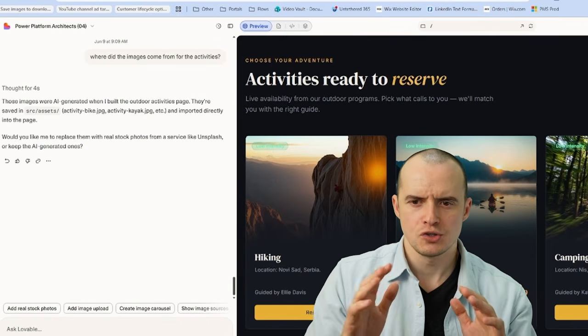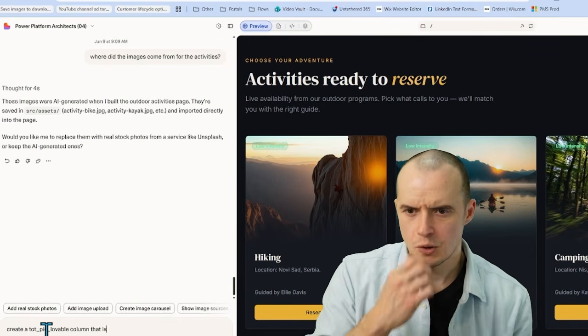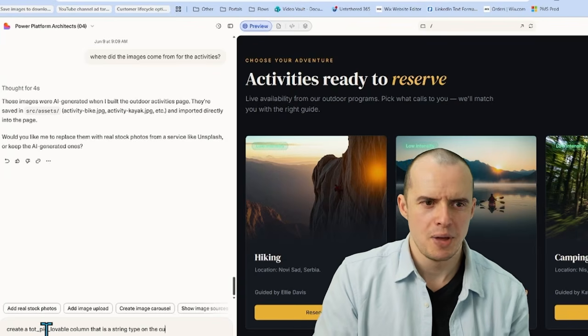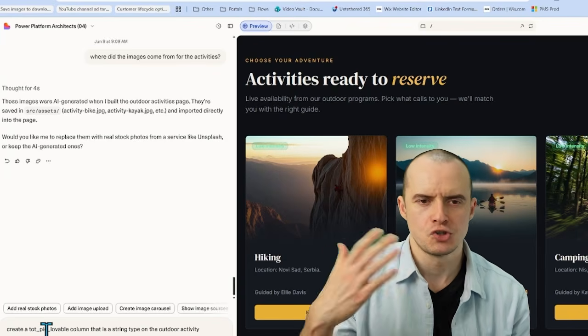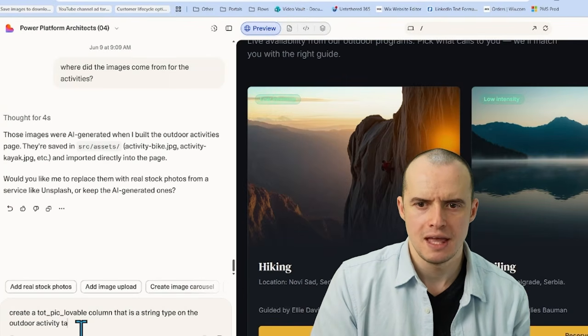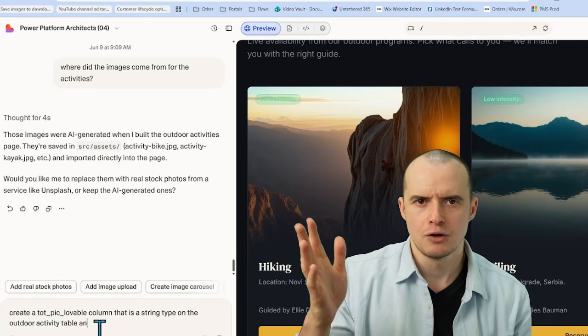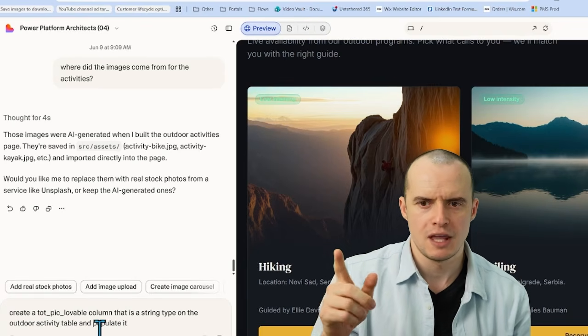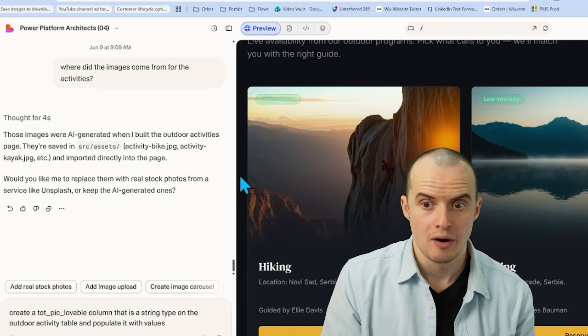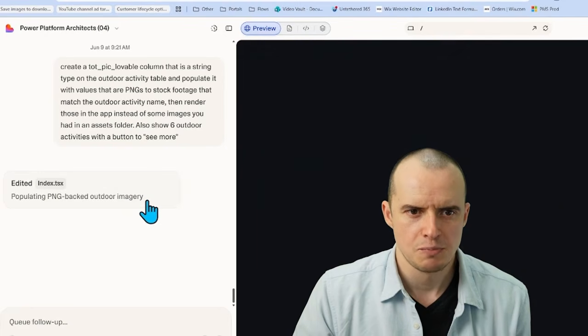It saved the images locally. I don't want that. So instead, I'm going to say create a pic Lovable column, it's a string. It's just for storing the images. And I'm going to tell it to go find random images on the internet and go save the URL to this column. Now it's populating.